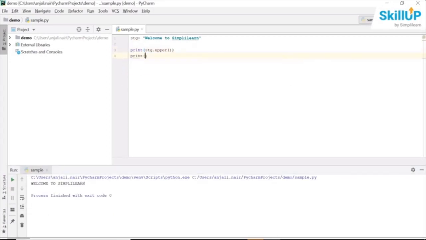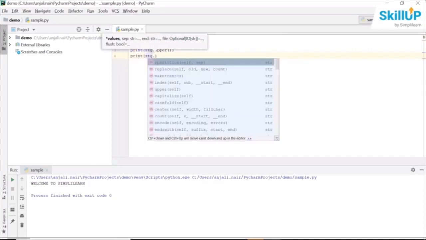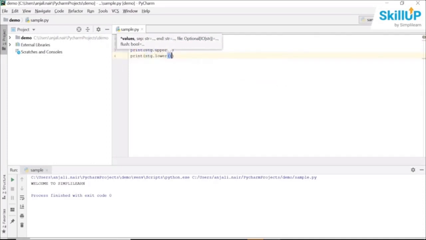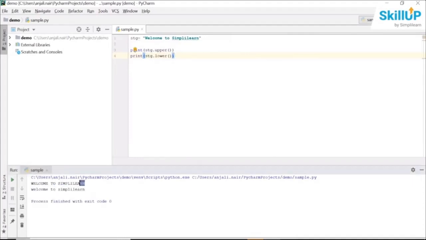In a similar manner, we have a method to print our string in lowercase too. There you go, that's just dot lower. So here our entire string is in lowercase. Now initially we saw that if you want to extract a particular character at a certain location, you can just give the location index and the character is extracted.